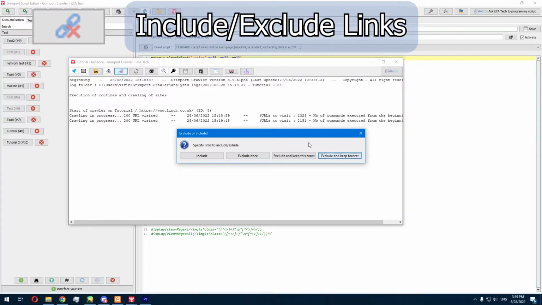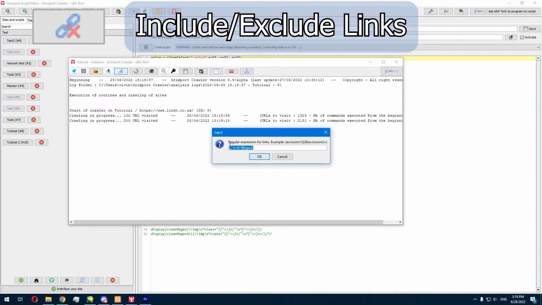And exclude and keep forever allows you to exclude links every time based on the regular expression for this specific script. For each of these, when you press on them, you are met with a window that allows you to input regular expressions. So before excluding or including links, make sure to know the basics of regular expressions to make sure that you exclude the right links.